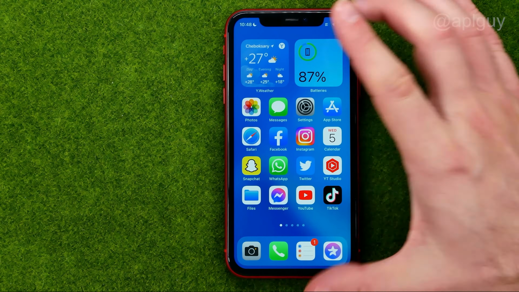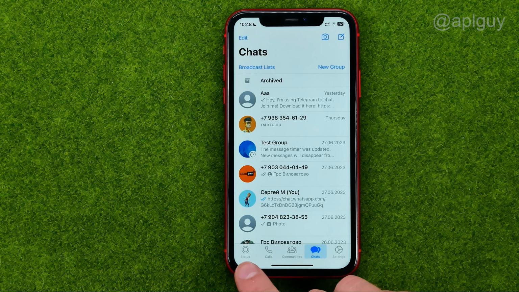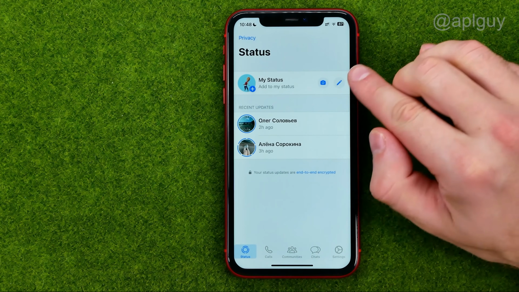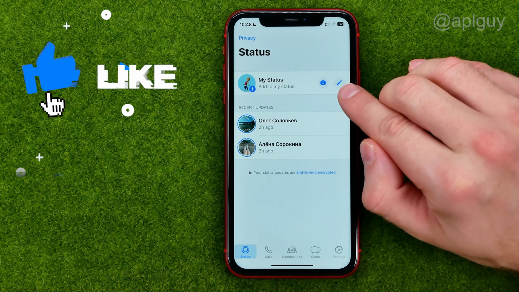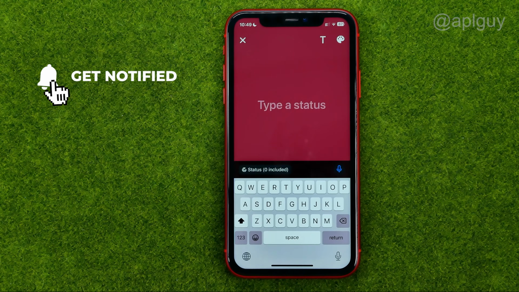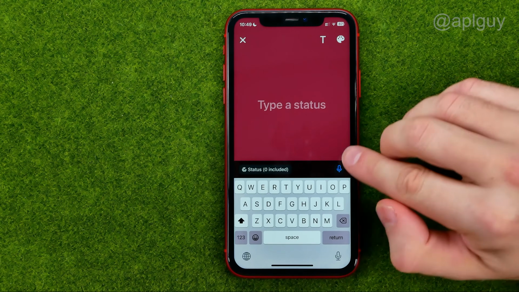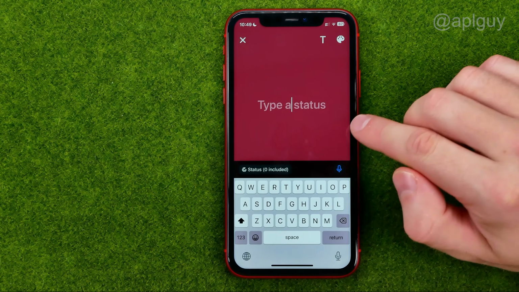Thanks guys. So let's get started, and first off, open up the WhatsApp app and then go to status. After that, tap at that pencil icon as you usually do to create your text status, and then all we have to do in order to post a voice note is just long press at that microphone icon.